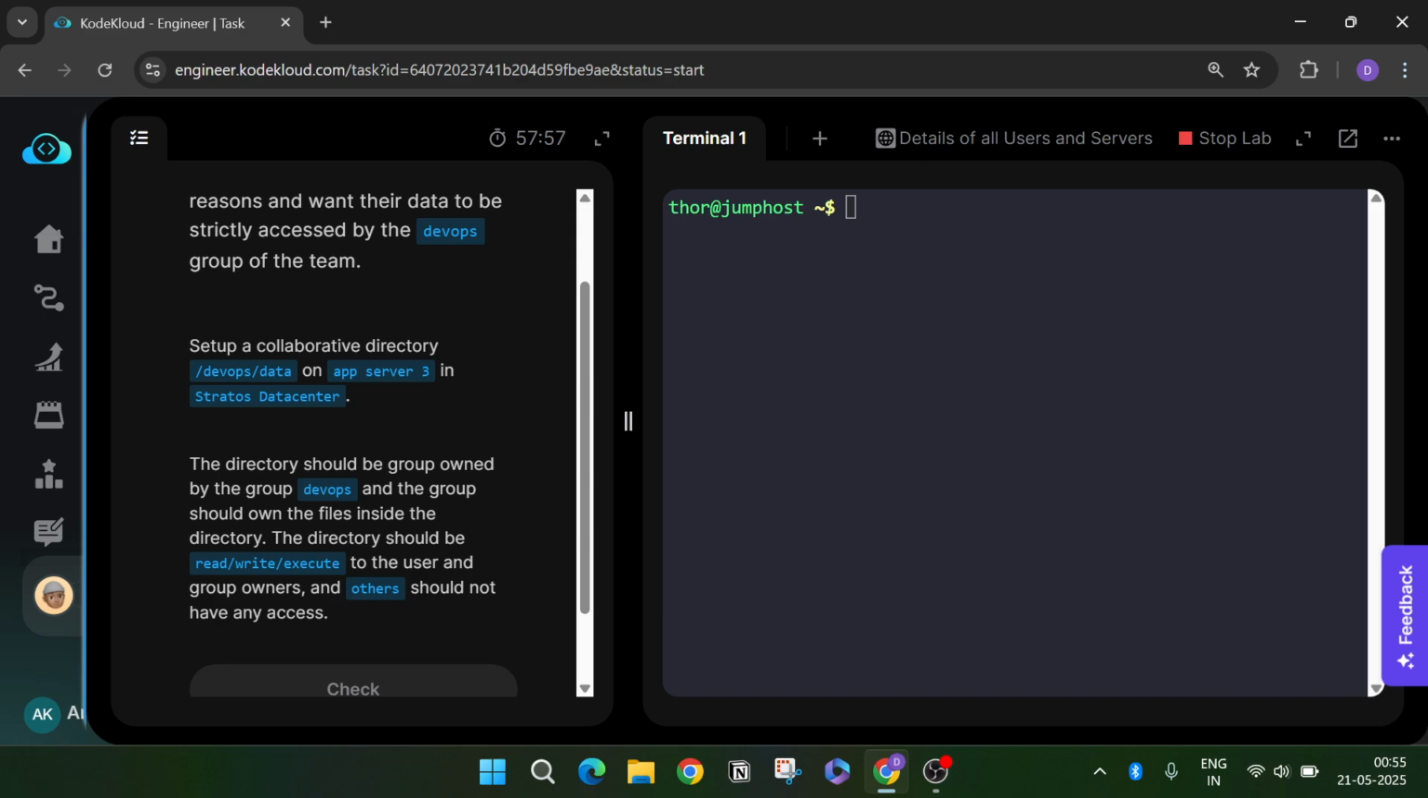This is the directory on app server 3 in Stratos data center. The directory should be group owned by the group DevOps and the group should own the files inside the directory. The directory should be read, write, execute to the user and group owners and others should not have any access.